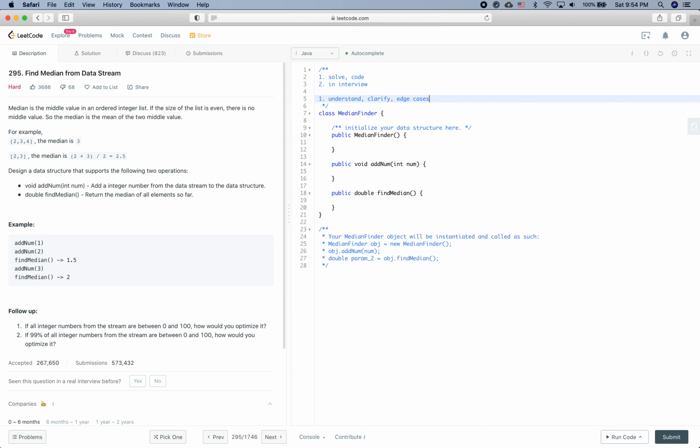So median is a middle value in a sorted integer list. So if the size of the list is even, there's no middle value, so the median is a mean of the two middle values. So for example, 2, 3, 4 median is 3, 2, 3 median is 2.5. So design a data structure that supports the following two operations: add num and find median.